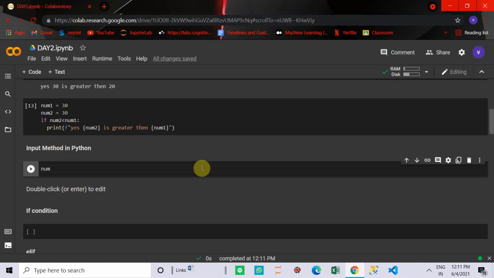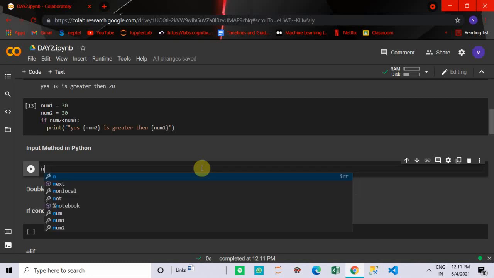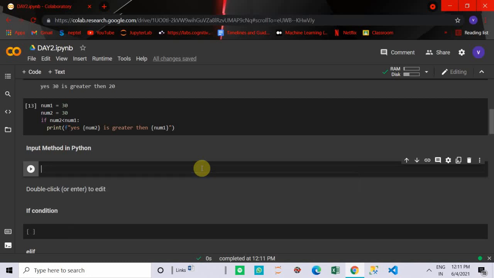Suppose we have to take an integer value from the user. For that we have to store it in a variable, like in C or C++ we use scanf or cin, and then use a variable to store the value which the user entered. Similarly in Python we can store the same value. So like num, or entered value, something like this. Then we have to use the input method.